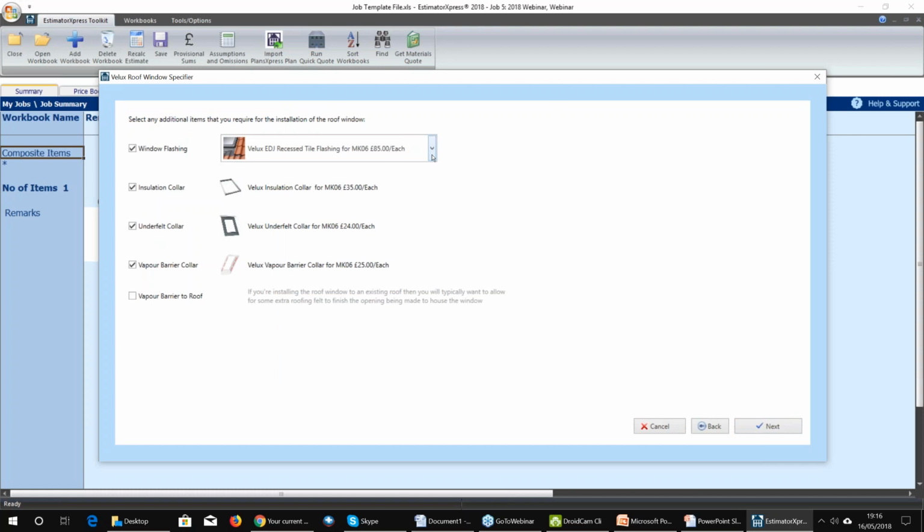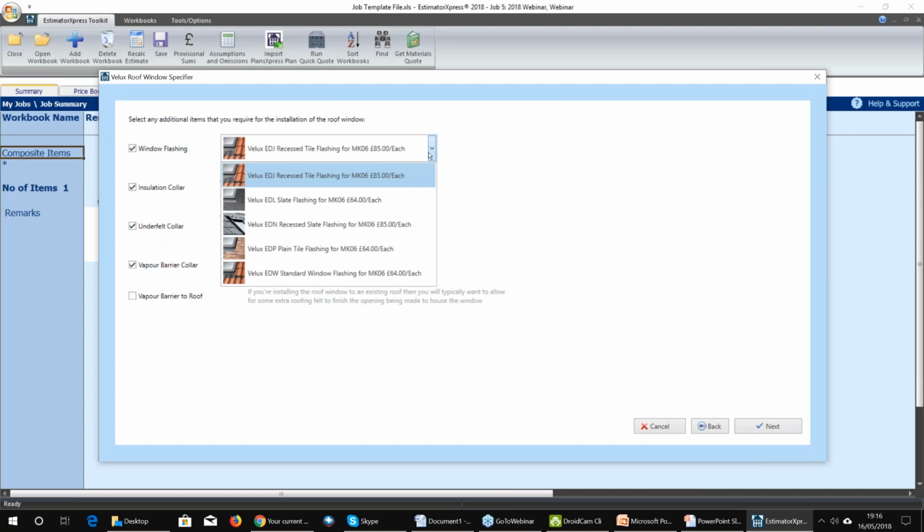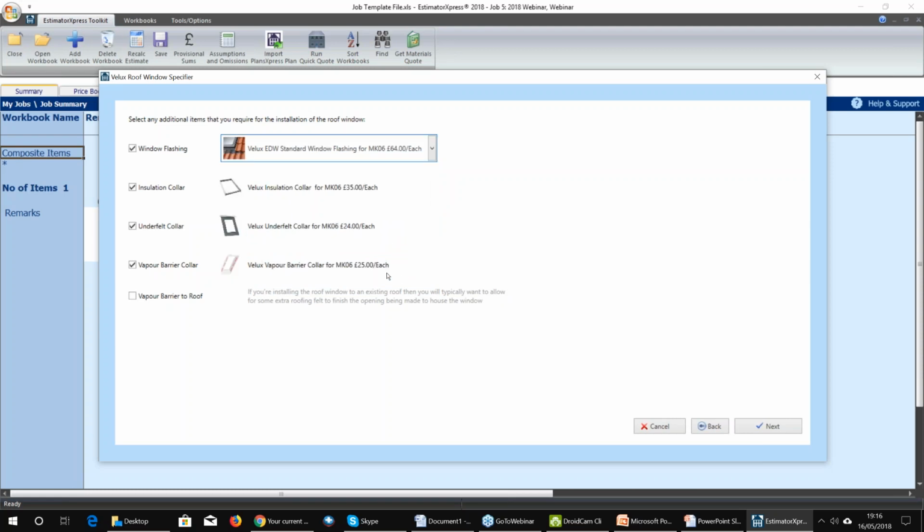On the next page, we will also see what flashing kits are available. Now there are some windows such as the MK02s that have just the tile flashing and the slate flashing available to them, not the recessed, if memory serves me correctly. Whereas this window, a very common window, has all the different kits available to it. So we can pick for this one a standard window flashing that is slightly above the roof.